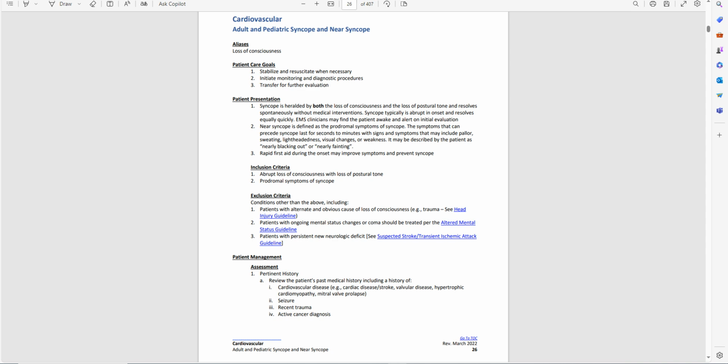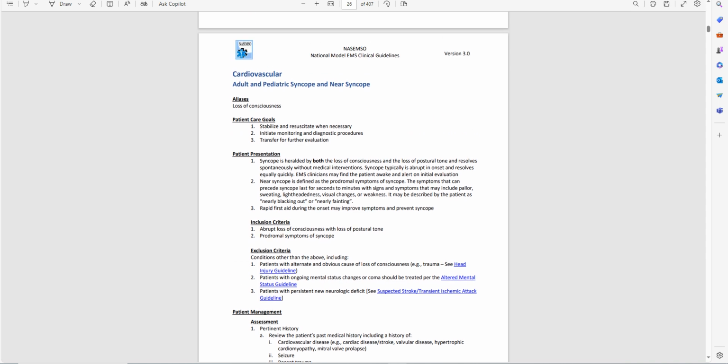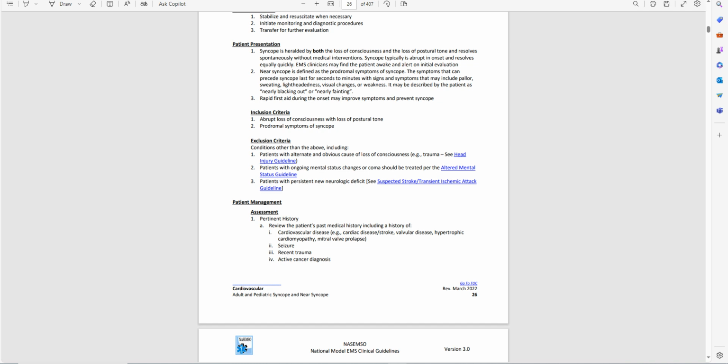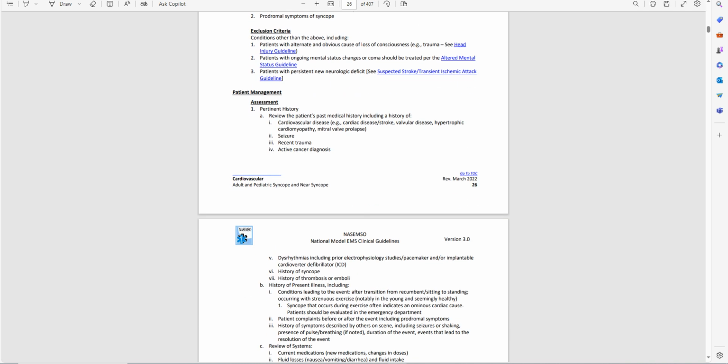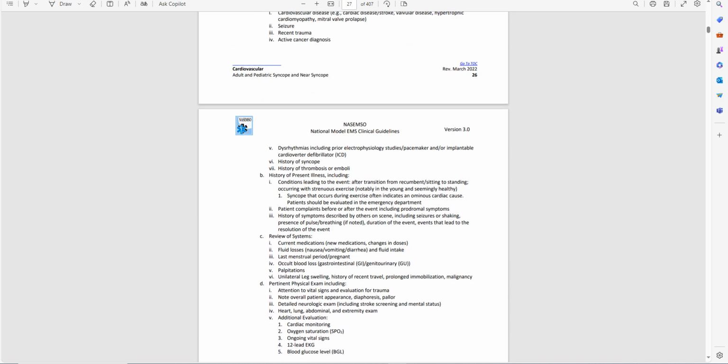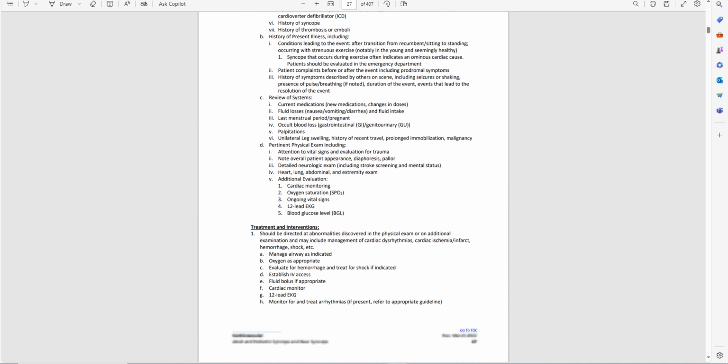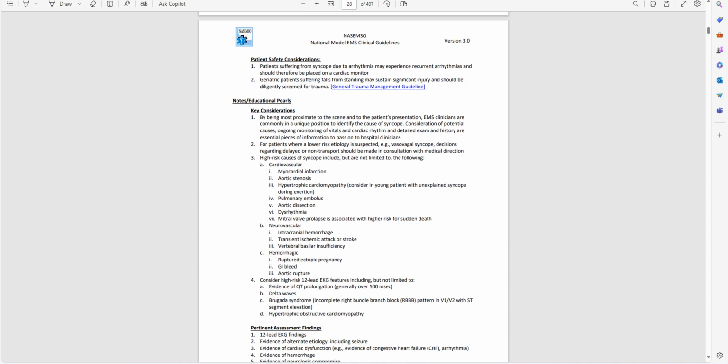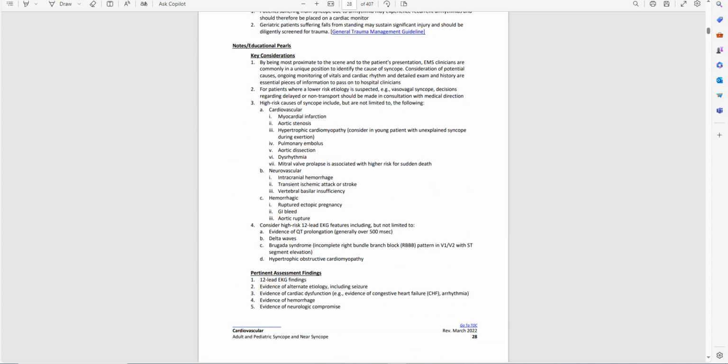So it talks about a common cardiovascular illness, in this case being syncope or near syncope. Talks about aliases, patient care goals, the way the patient will present, inclusion and exclusion criteria, again so as to be able to develop a differential diagnosis, the specific assessment. These are going to be all the way from basic all the way up through paramedic. They don't differentiate that. Your treatments and interventions. And then this is the part that I really like, which is the notes or the educational pearls. Things that we want to make sure that our students are being able to take a close look at.